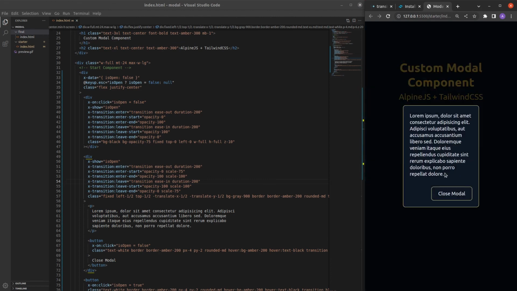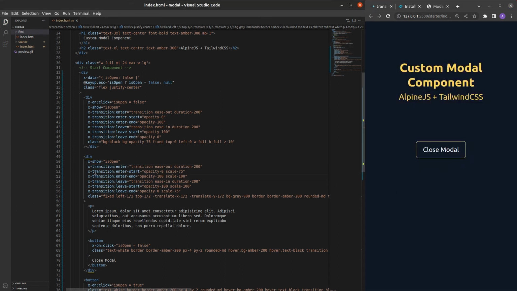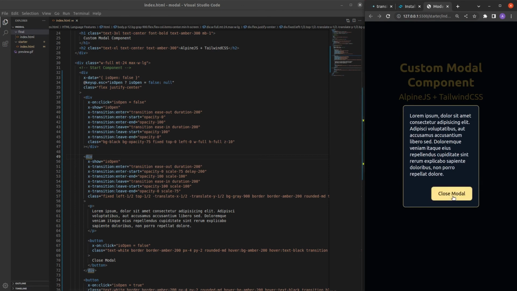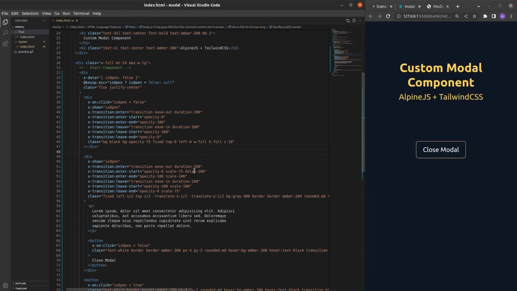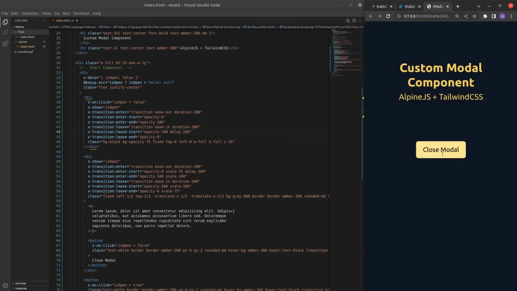Now I'd like to have a delay so that one animation waits for the other one to finish, and for that we can use delay classes here, and we simply have to say that we want to start with a delay of 200 here. Because this one has a duration of 200, we specify a delay of 200 here. I hit save and test it. Looks good. And we want to have a delay of 200 when the leaving starts. Let's check it, and it looks good.